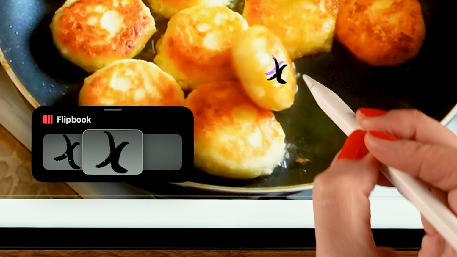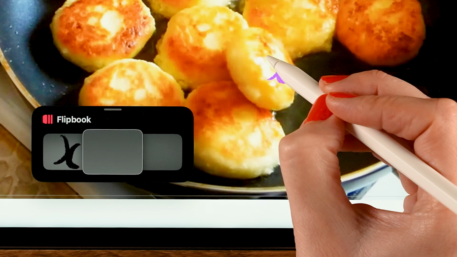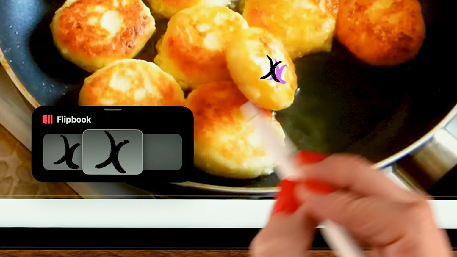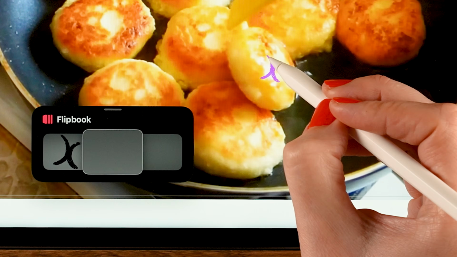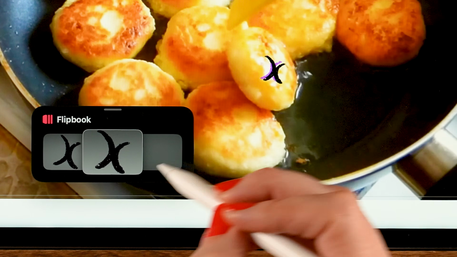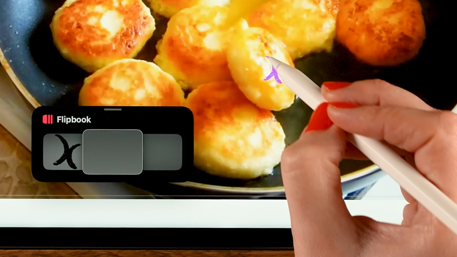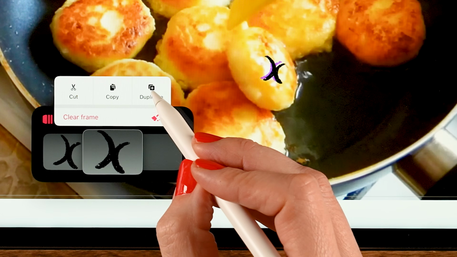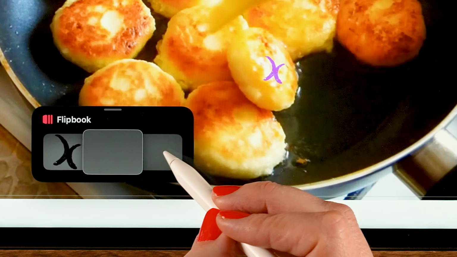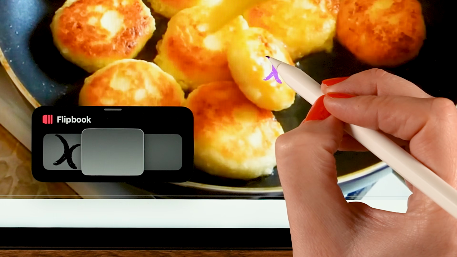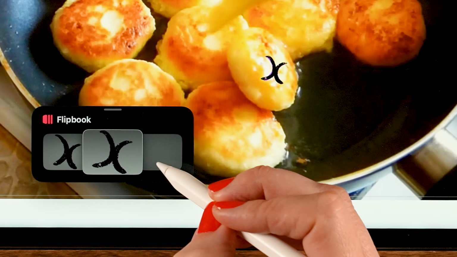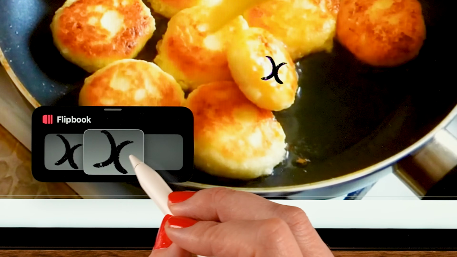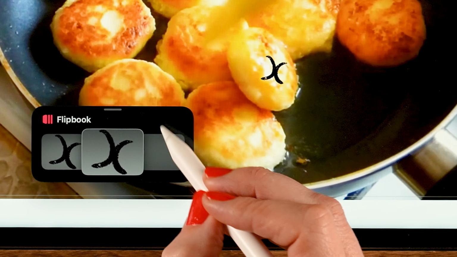Try to imagine that angle. Here it's not moving a lot. Here neither. So we can actually just duplicate this one. Tap duplicate, then go to the next one. It's not moving either, but I don't want to duplicate too often. We can duplicate this one.